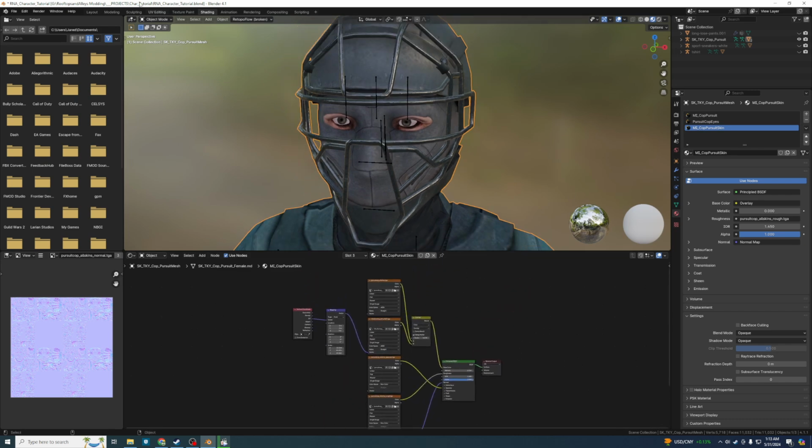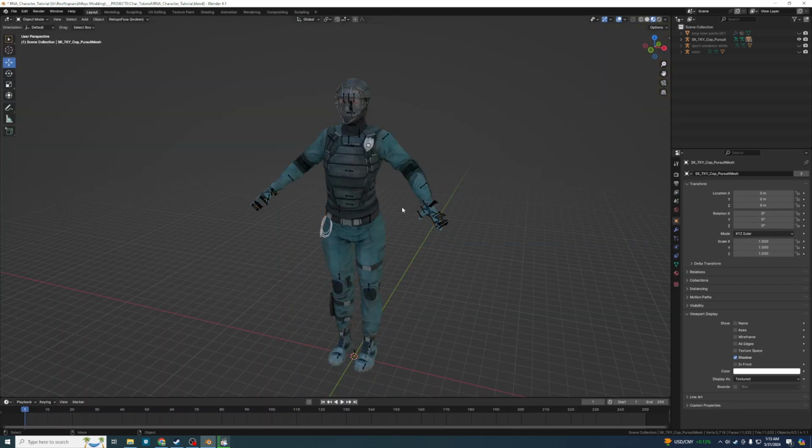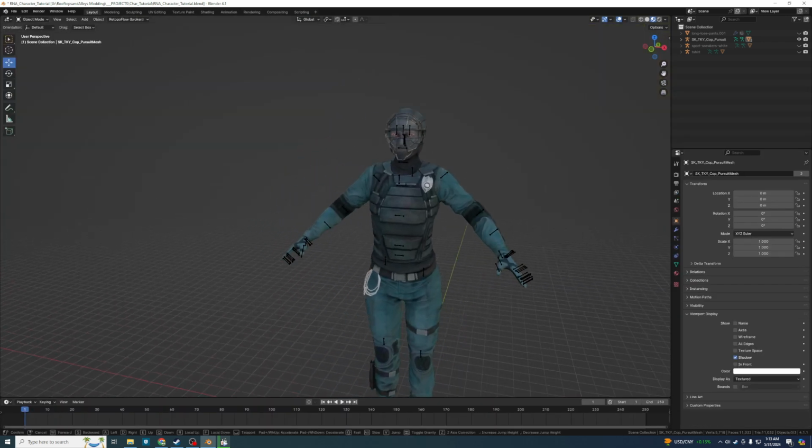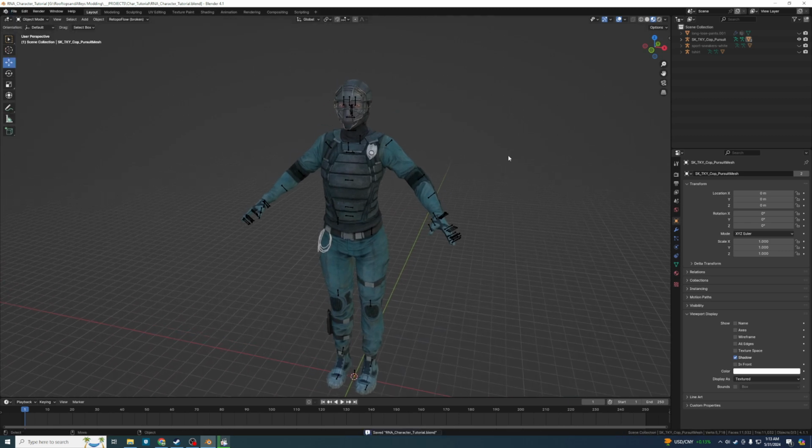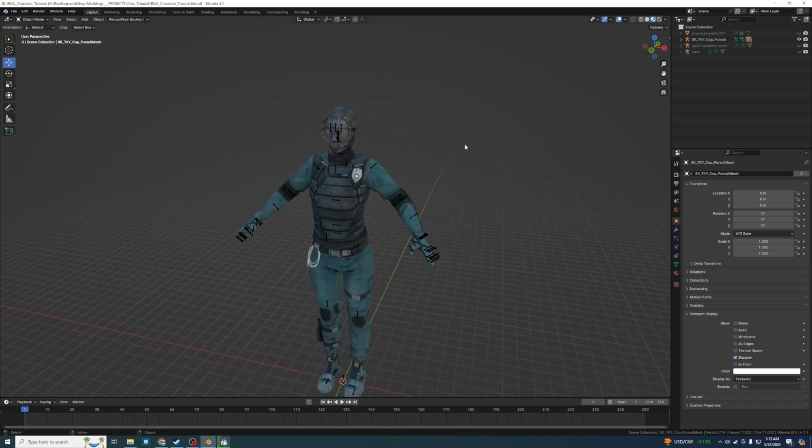Okay, so now we are pretty much good to go as far as getting this guy into the right pose. We'll do file save. Okay, let me actually check one thing here. I just wanted to check to see how long we were going for. This video is going to be long. All right, so now we're going to start with posing this guy.